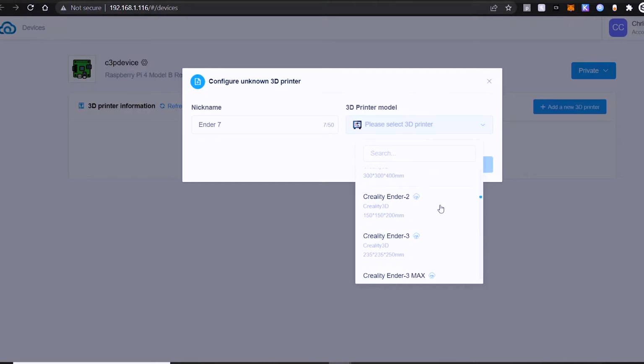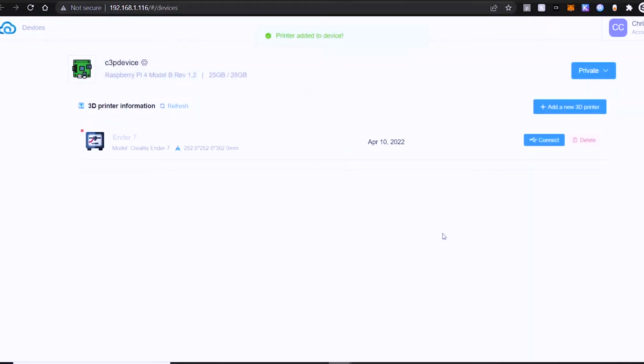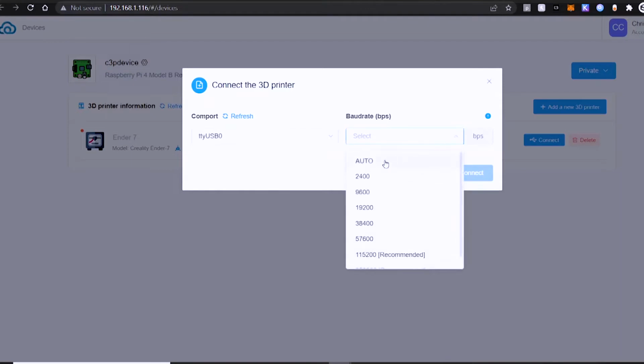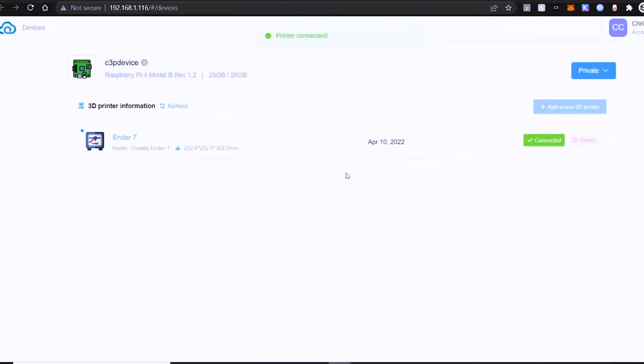I'm going to be using an Ender 7 as an example. And so you can just name it whatever you want, and then you can of course select the pre-configured Ender 7 3D printer profile. And as you can see, as I was scrolling through that list, there are a lot of supported 3D printers, so you should be able to find yours. Then you can just hit connect, you can select the port, and you can either select auto, or if you know the baud rate of your printer, and for most Creality printers it's that 115200, and you can just press connect, and it should successfully connect to your printer if everything was set up correctly.